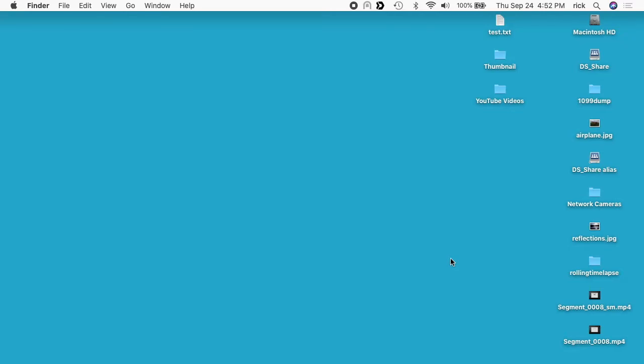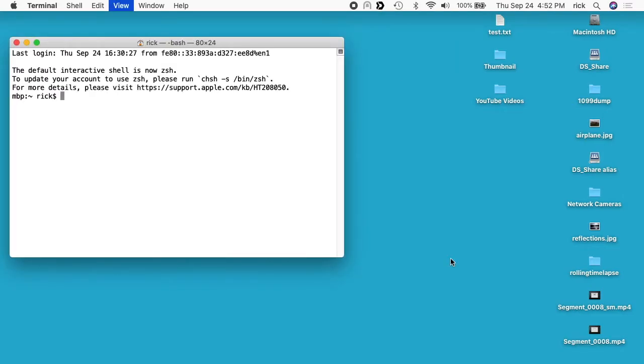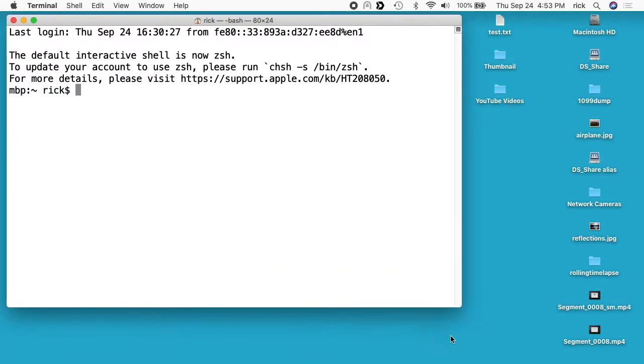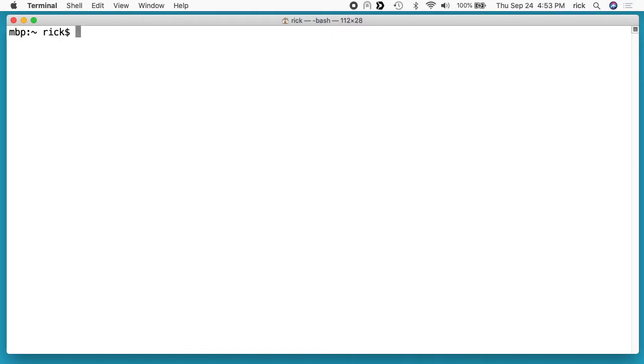I'll need to open the terminal, so I'll just hit Command Space and type in terminal. I'll hit enter and that'll open up the terminal, and I'm going to make this a little bit bigger. My Time Machine is on a Synology NAS server, but if yours is on an external drive, you need to make sure that's plugged in, obviously. I'll clear my screen here.